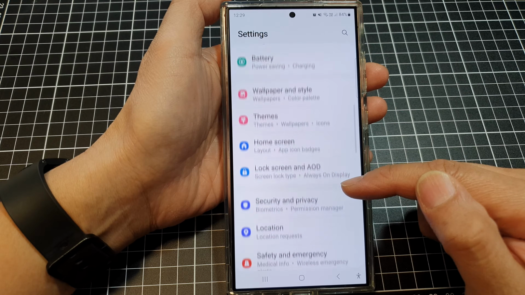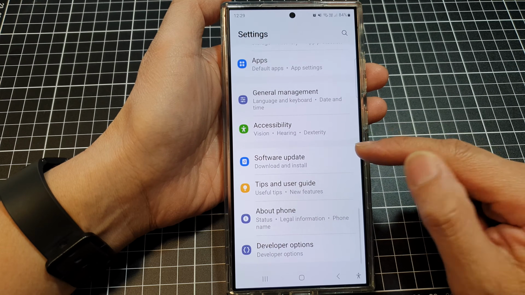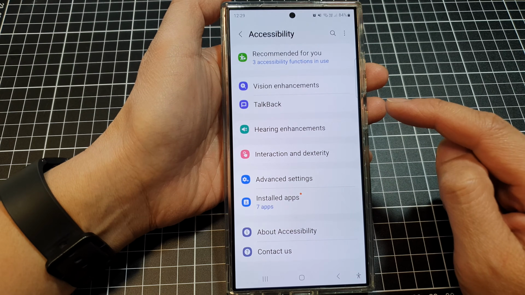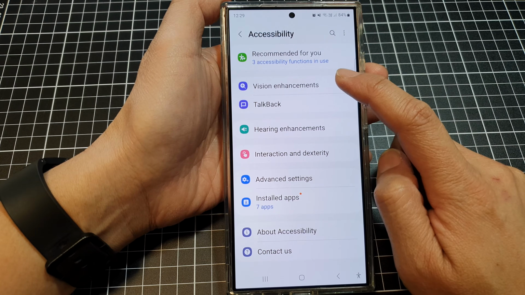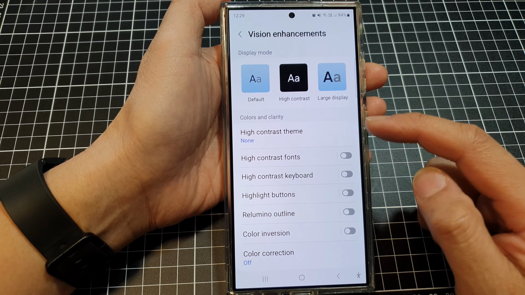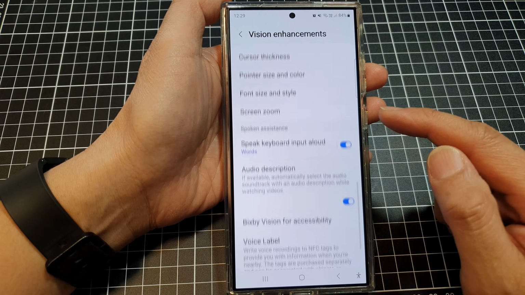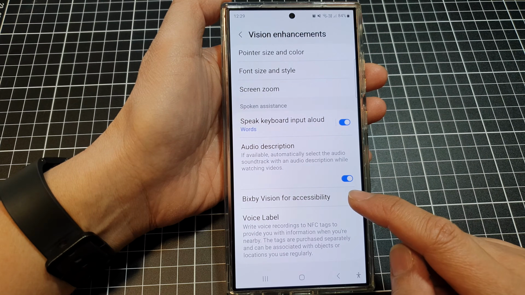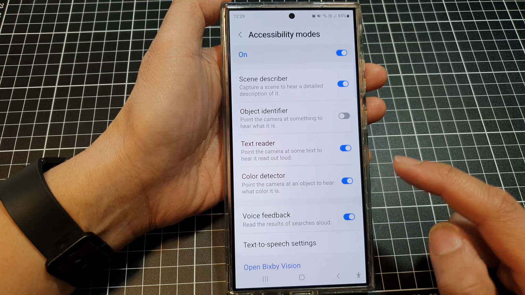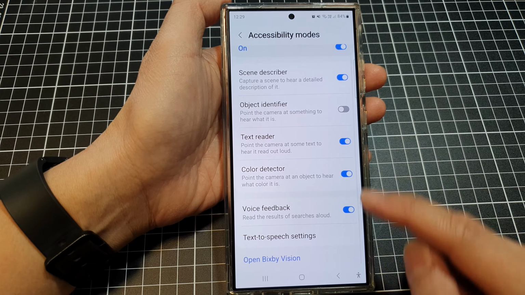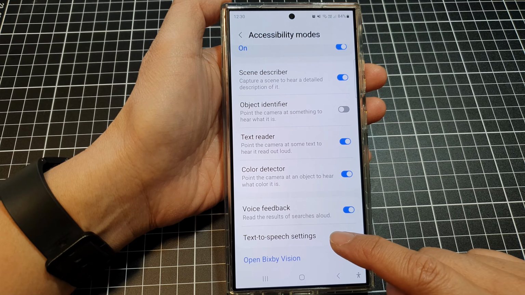Next, we scroll down. Now in here, tap on accessibility, then tap on vision enhancements. After that, scroll down, then tap on Bixby Vision for accessibility, and then scroll down and tap on text-to-speech setting.